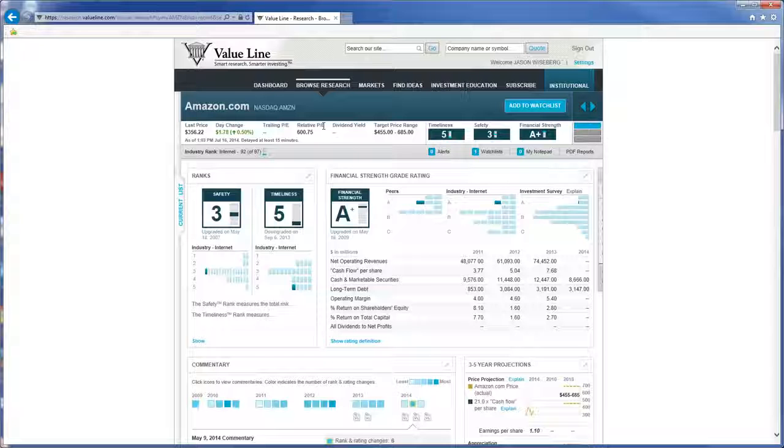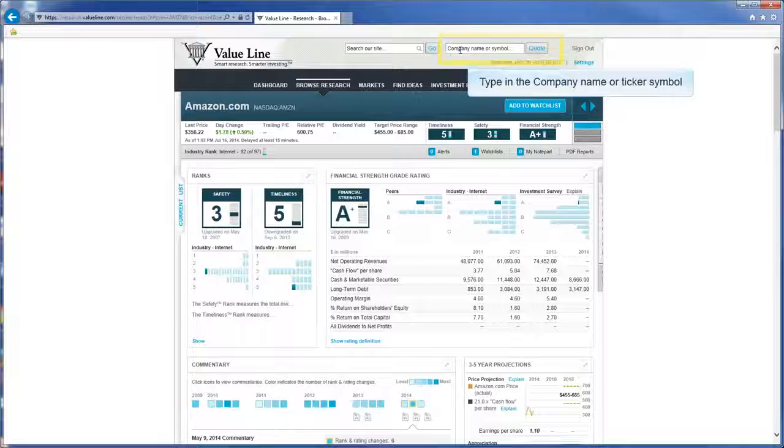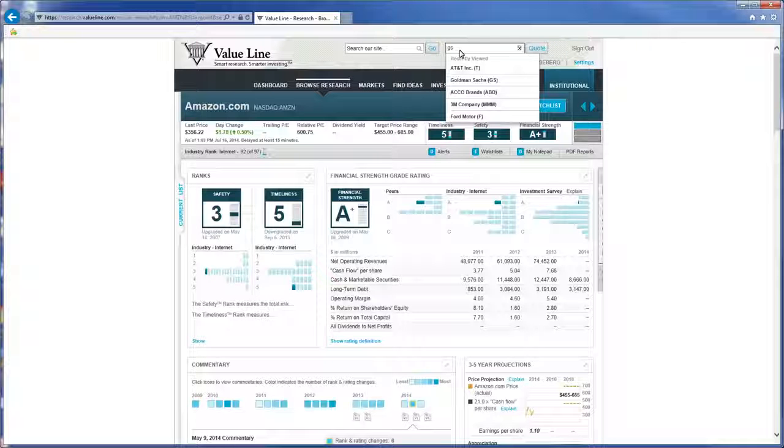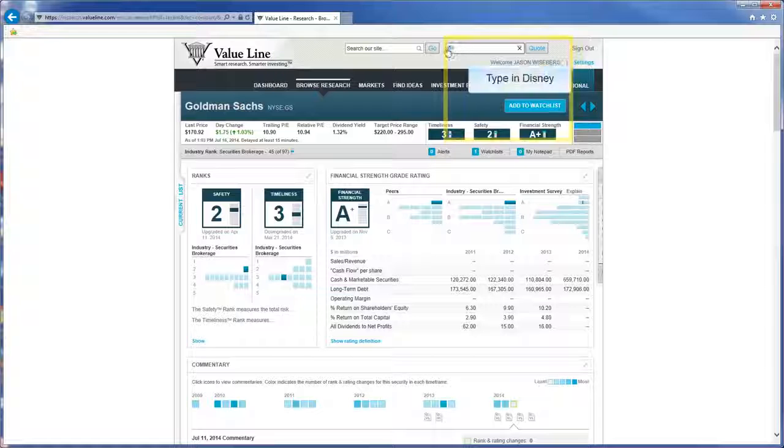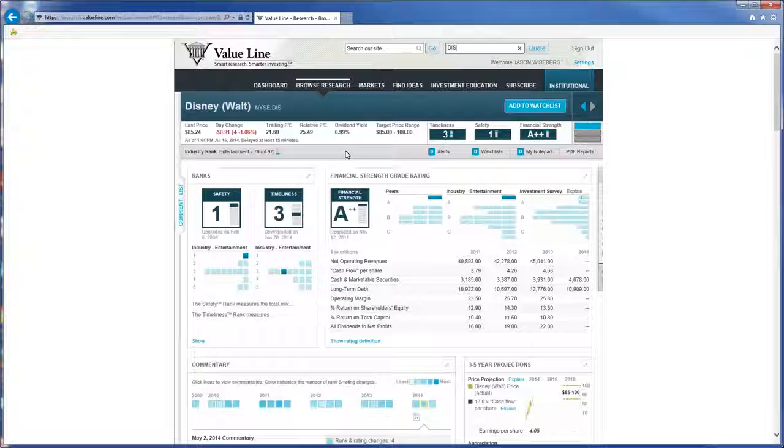So at this point to review, we clicked on a company directly through a list, or we went to the top right-hand box, clicked in the box, typed in the name of a company, and then clicked on the name of that company to load that research report. What I'm going to do now is go back to the top box. I'm going to type in the ticker for Disney. I'm going to click on Disney, the name of the company, and up will come the digital report.